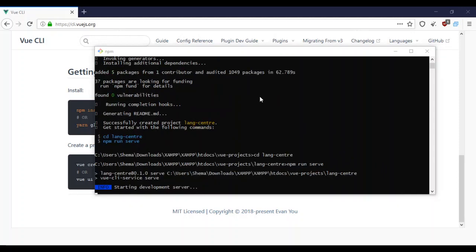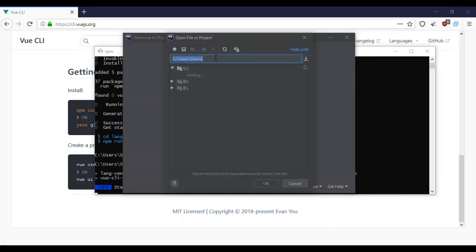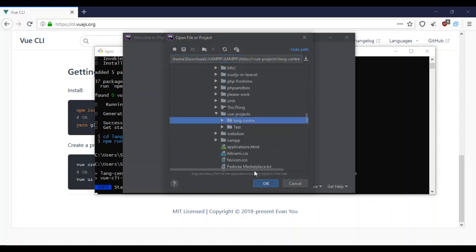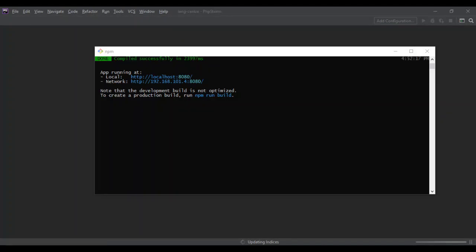In the meantime, what I'm going to do is open the project. I had copied here the path, so I'm just gonna open this in here. Alright, so this is open.